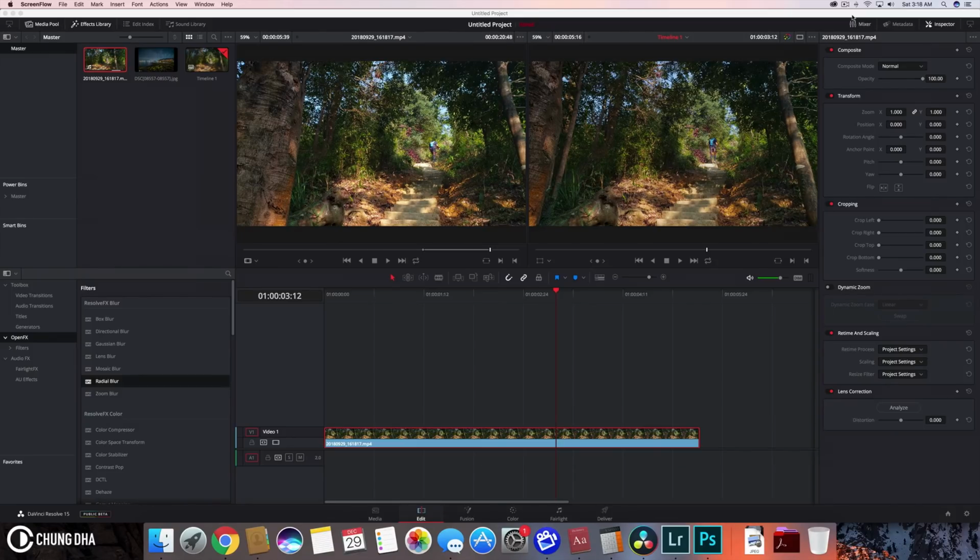Hey folks, Chung here. In this video, we're going to show you two methods of getting a radial tilt shift inside of DaVinci Resolve. If you've used Instagram before, you might have noticed there are two different kinds of tilt shift. One is radial and one is linear. Today we are going to show you how to do a radial tilt shift inside of DaVinci Resolve.